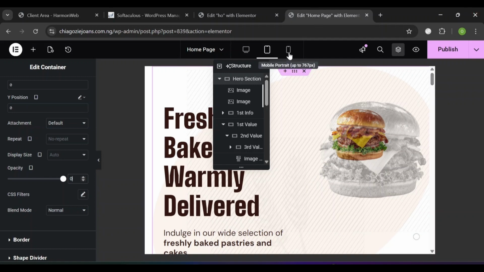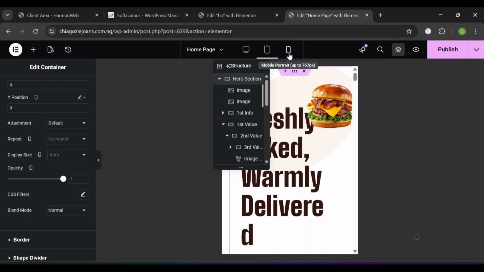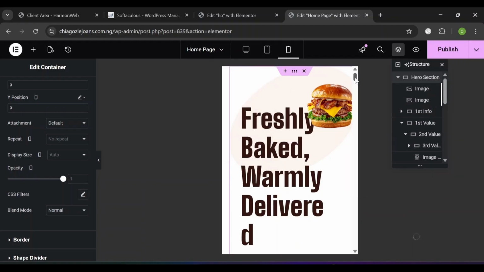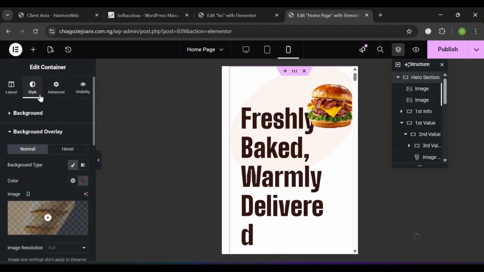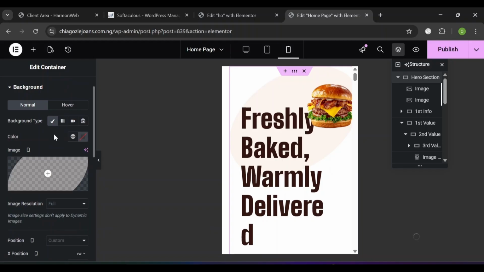Now let's go to the mobile portrait. Click on this. Okay, we want to arrange the images on this section. So we are going to select the hero section, which is this. Then go to style. Under style, select the BG container. Click on this background container.